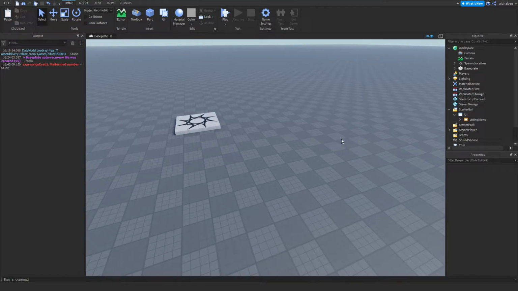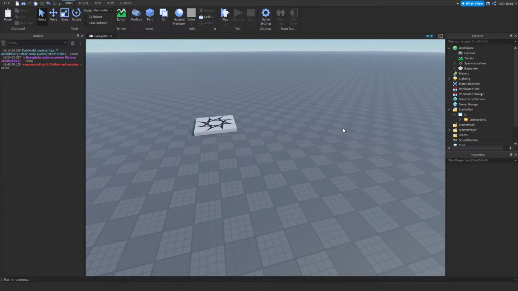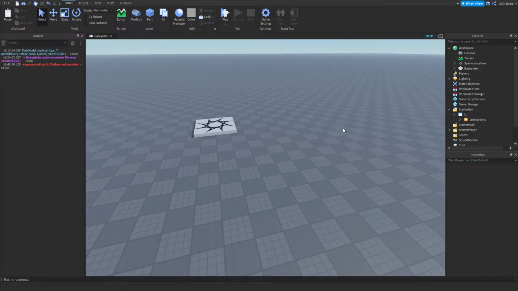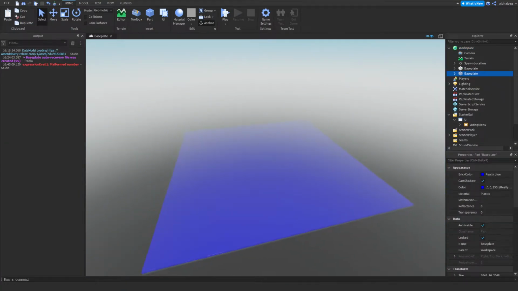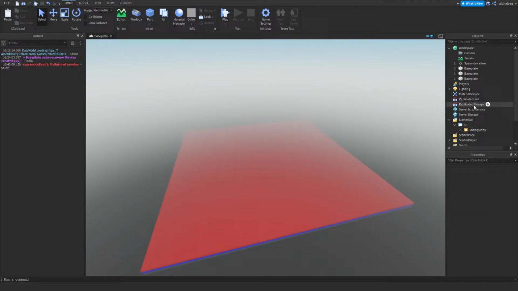Now, for this example, I'm just going to be using some base plates and I've changed the color of them. Of course, in a real scenario, you'd go ahead and make your own maps and stuff. But for example's sake, I'm just going to use some base plates. And that includes just some different colored ones. So as you see here, I've also got a blue base plate and a red base plate. Now let's actually get these maps set up.